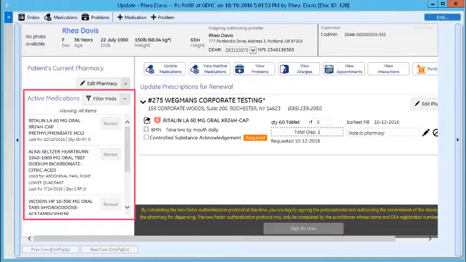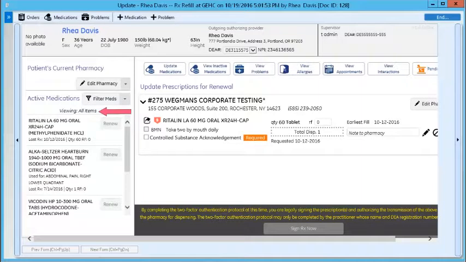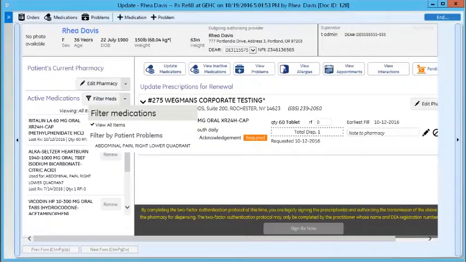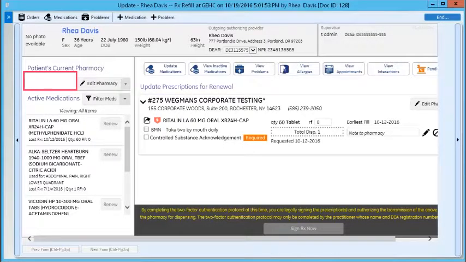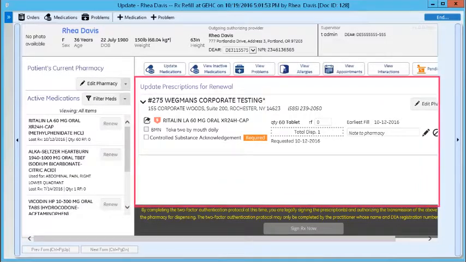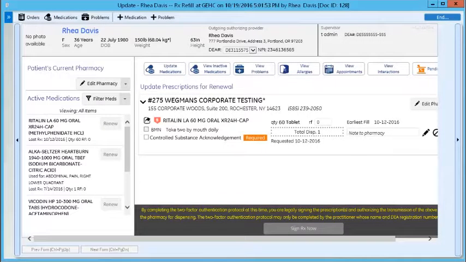Under that is the active medications, which can be viewed by all medications or filtered by medications associated with a specific problem. Note that when a pharmacy is not selected, the Renew button next to each active medication is grayed out. Not until a pharmacy is selected can we renew a medication, and that's an important concept to keep in mind. Moving to the middle of the form, any medication seen under the heading Update Prescriptions for Renewal will be refilled. By selecting a pharmacy and clicking Renew, medications on the left will move to the middle for refill.